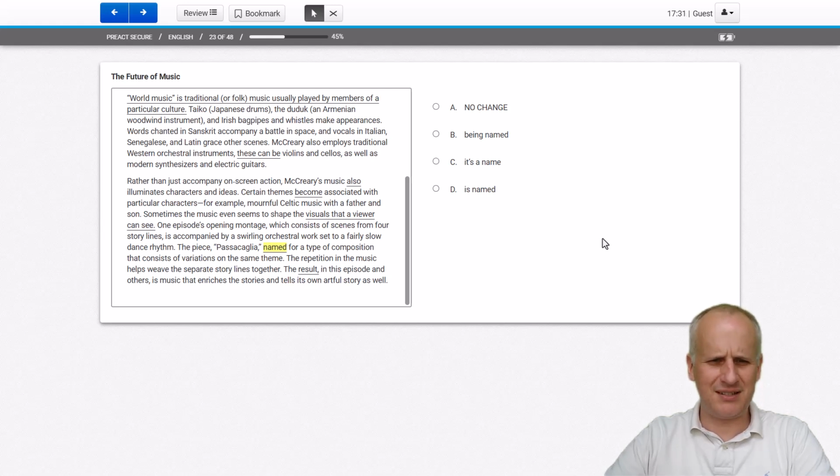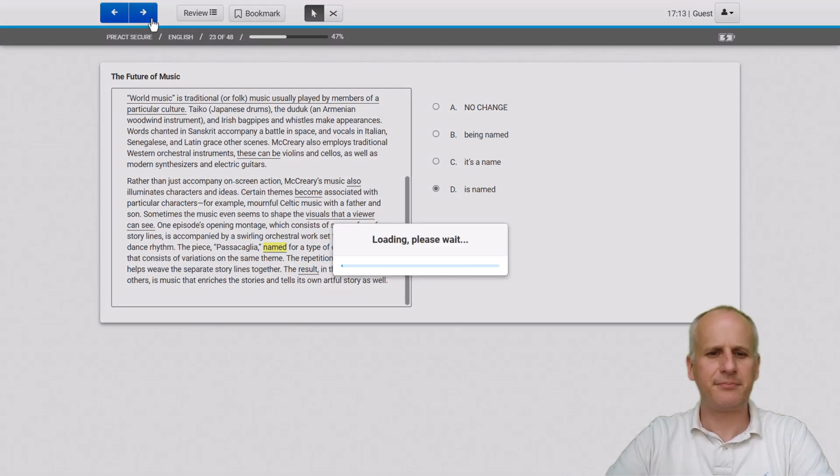Well, the piece is this, and it's named. We don't actually have a main verb for this sentence. We need the "is named," which is going to be our correct answer, to create an independent clause around that name of Passacaglia. Make sure all of your sentences have both a subject and a verb.